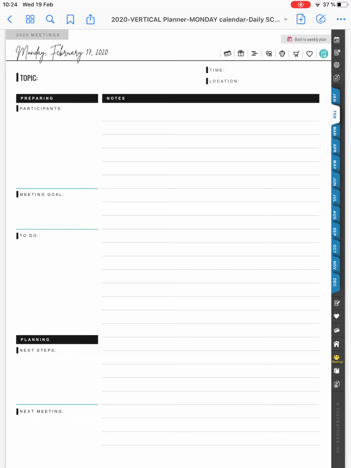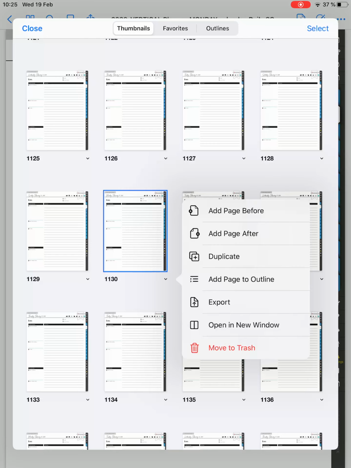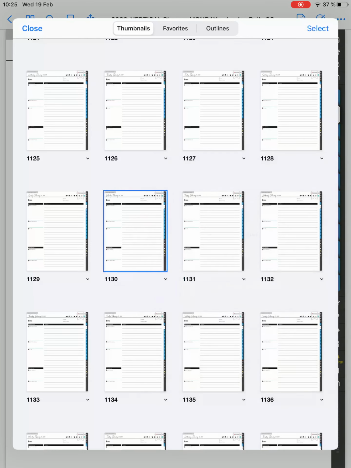And what happens if you have more meetings throughout a day? That's easy. You duplicate this page and the links will still work. In order to duplicate the page in GoodNotes, you go to thumbnails, these 4 icons, 4 rectangles on top left of the screen. And then once you're in the thumbnails section, your page is already highlighted with the blue rectangle.